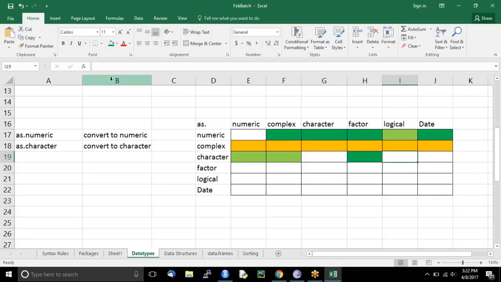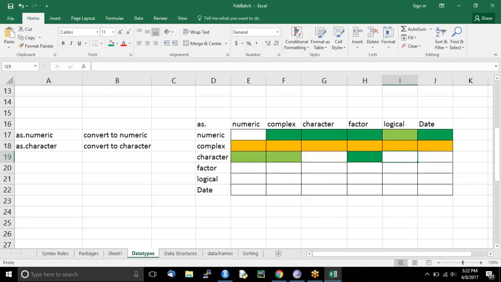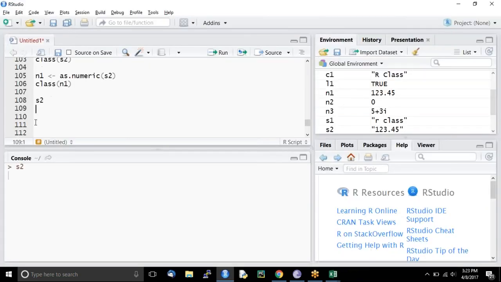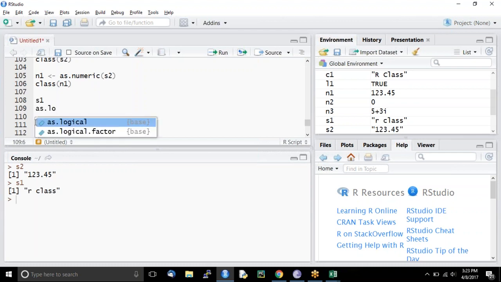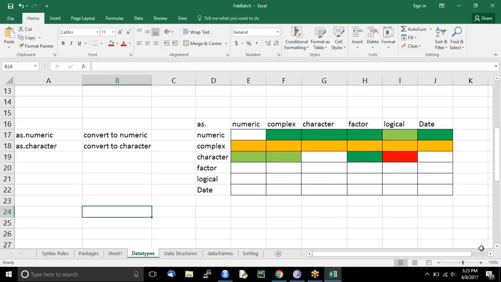Now let's try to convert character to logical. Now this does not work on the basis of principles what we have seen for numbers. If I have some numbers, I can convert and get true or false, but not in case of characters. So if I take S1 for example, and I say as dot logical S1, it's NA. It's not possible to convert it. So that's why I put blank.